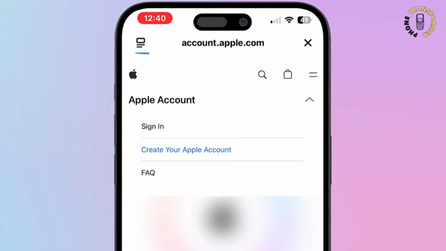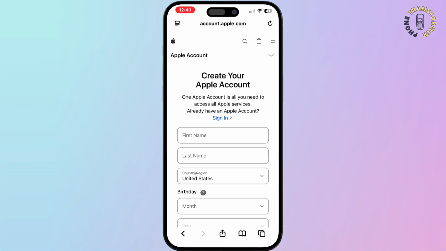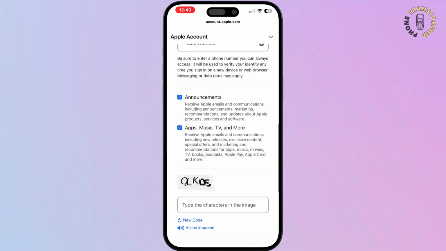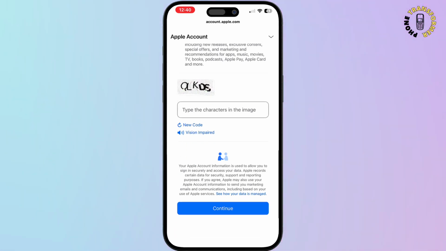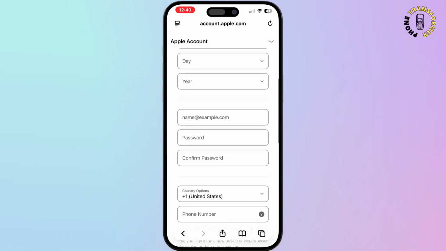Here, you will enter your first name, last name, date of birth, and an email address. Again, make sure it's different from the one already tied to your other account. After that, enter a password and your phone number. Then tap continue at the bottom of the screen, and that's it. Your brand new ID is ready to go.